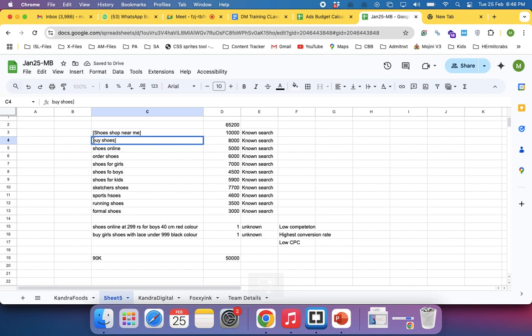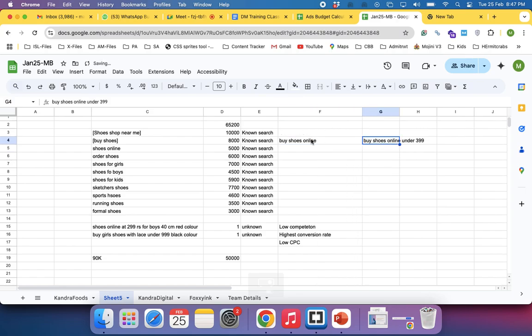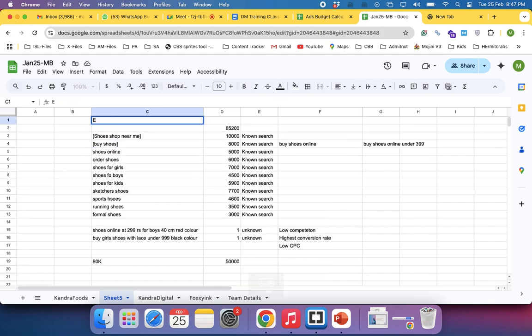You are inputting, I want to rank only for these keywords. So now your ad will be served when people search buy shoes. Now if people search buy shoes online, your ad won't be shown. People might search buy shoes online under 399. Your ad will not be served when a keyword is something like this, when you are bidding it in the exact match.